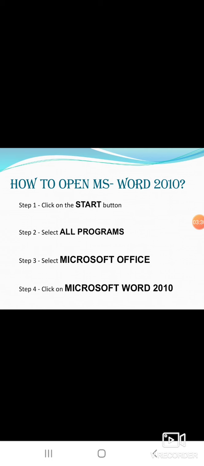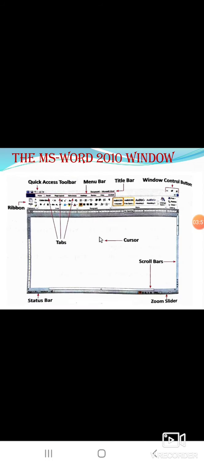How to open MS Word 2010? Step 1, click on the start button. Step 2, select all programs. Step 3, select Microsoft Office. Step 4, click on Microsoft Word 2010. These are the steps to open MS Word 2010.